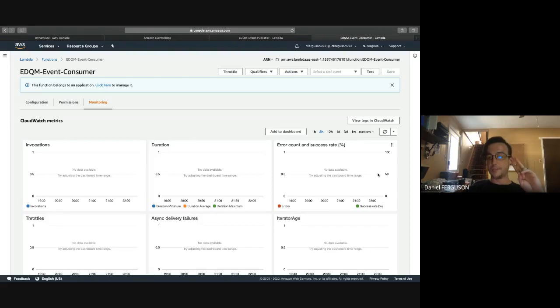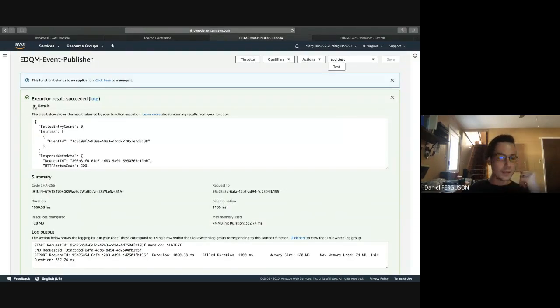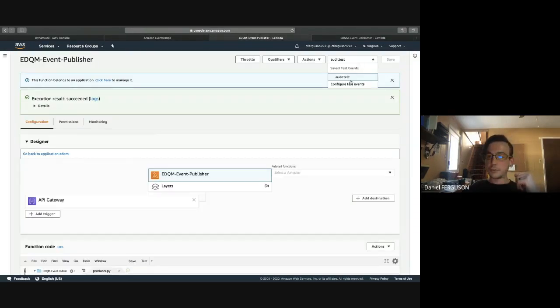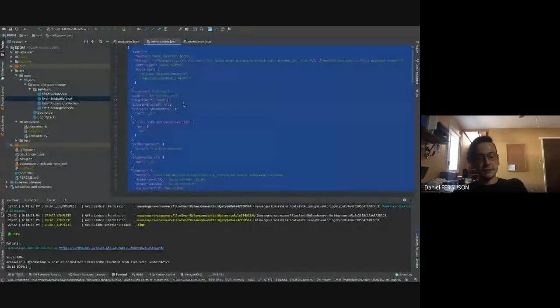CloudWatch will pop up saying that it's working in about 5 minutes because I don't have low granularity metrics on my account, because I only do this demo about once a month. So we will go to configuring another test, and we'll configure the balance event.